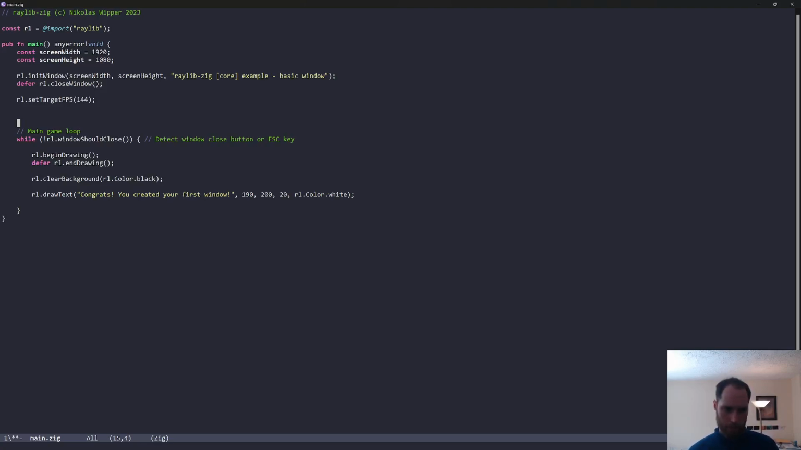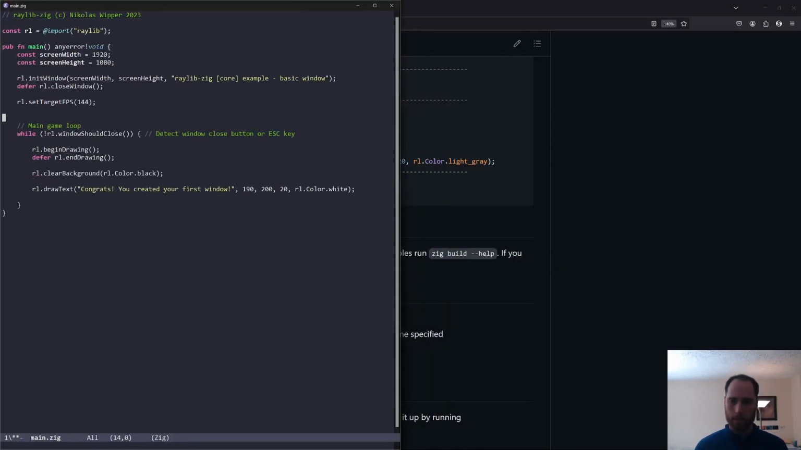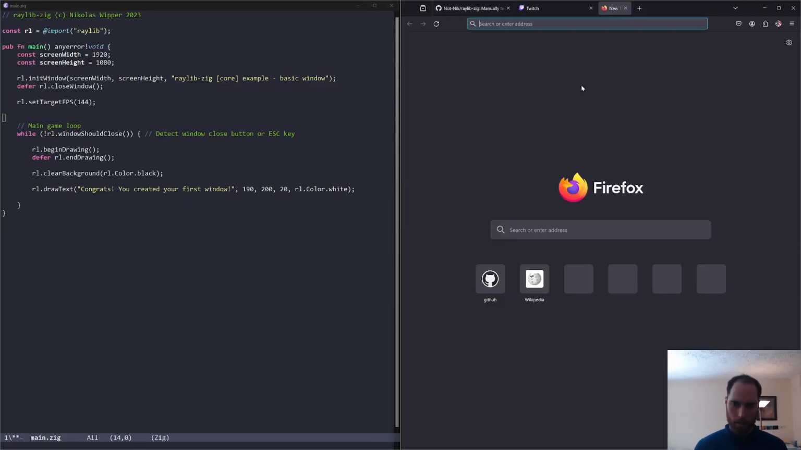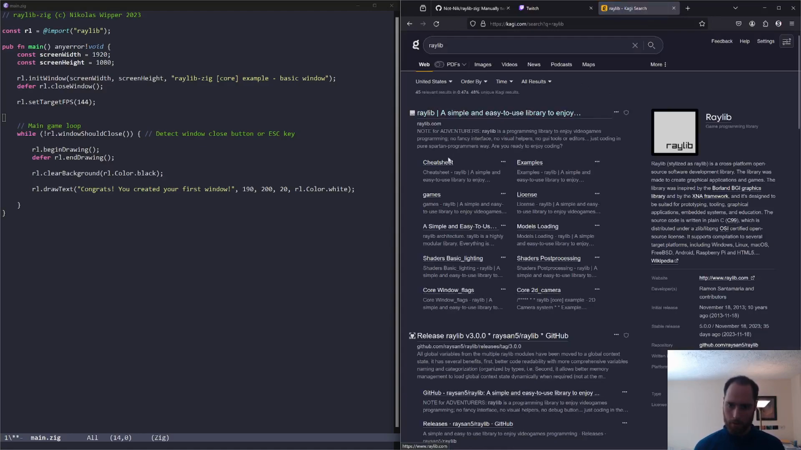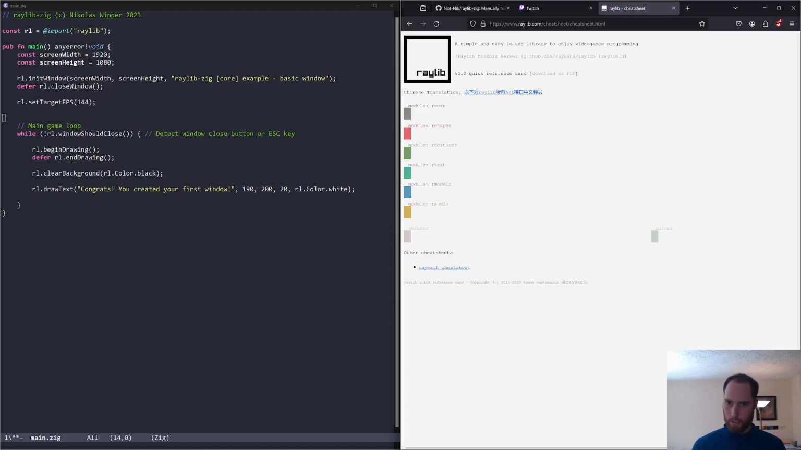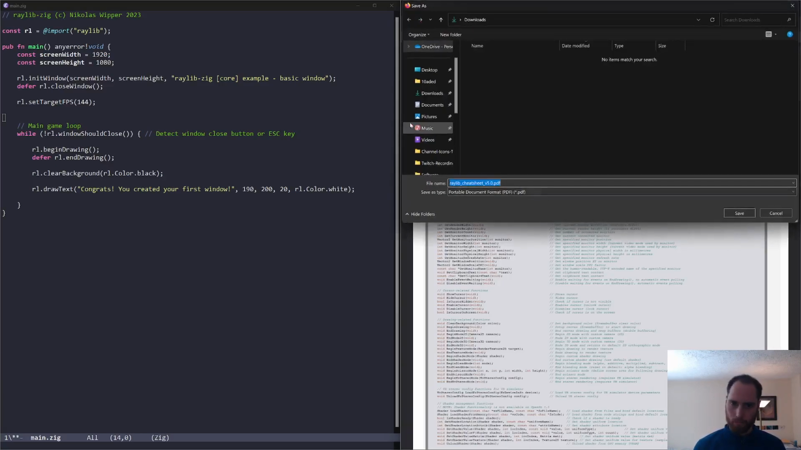Raylib likes to draw rectangles in a particular way, different to the way that I do. Namely, I think raylib likes to specify a rectangle by a top left coordinate and then a width and a height. I'd rather specify rectangles with centers. So first of all, let's find out what the main raylib functions are. If we look at the raylib cheat sheet, which we can download as a PDF, save that here.